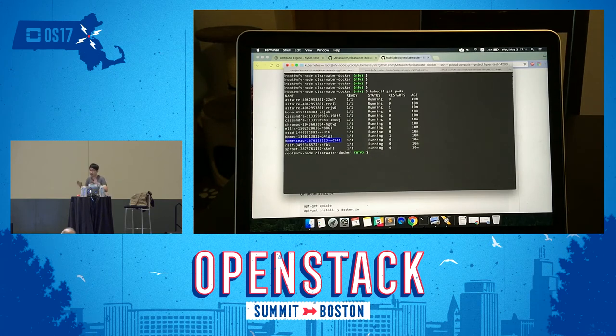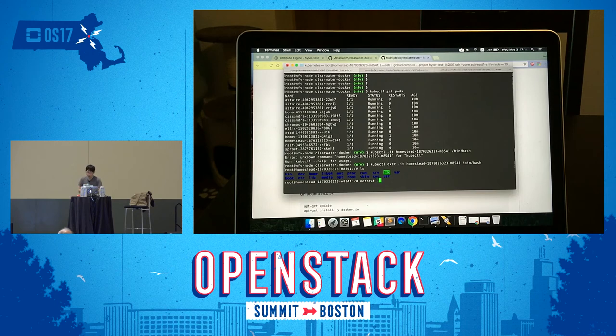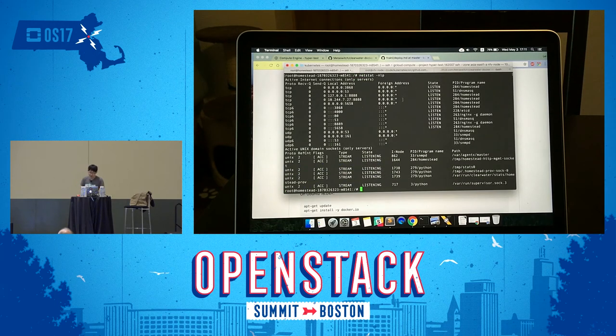That also means all the applications inside the containers are available. So, for example, you can check a homestead pod to see if it really works. Let's execute a command inside this pod, inside this container. It's very easy, just like you are in Docker. Okay, so we log into the container, and then we can use netstat to check if the expected port is listening. Okay, it works.